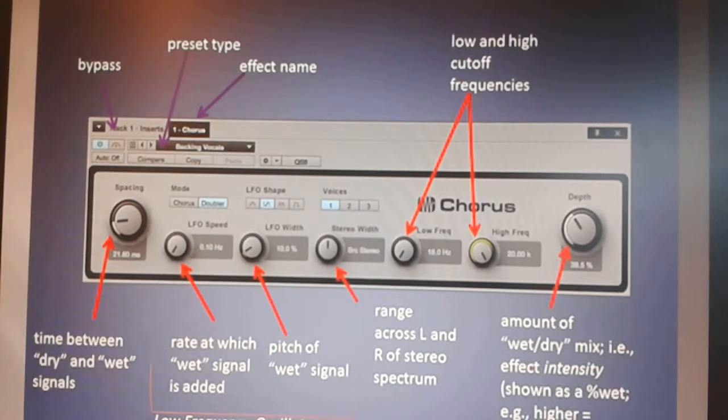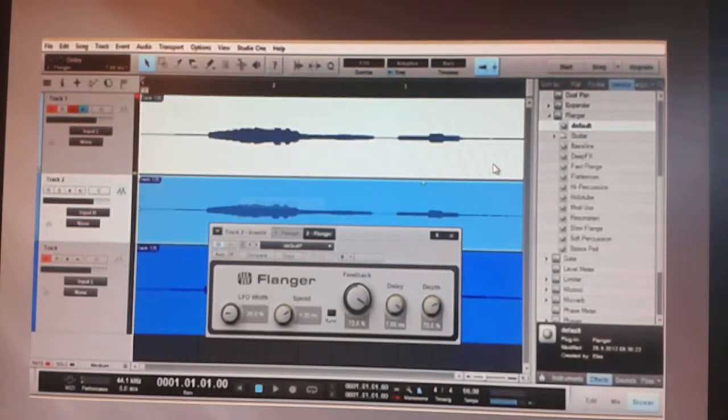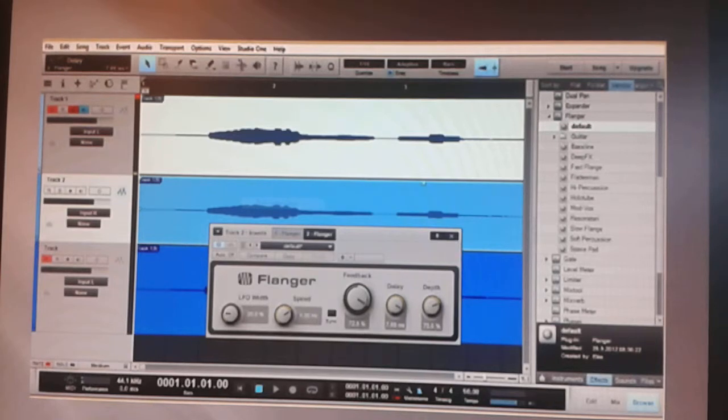So here, for example, I will have the sound of a flute, so let's play that. So if you set the flanger effect with the LFO width to 20%, the speed to 1.2, and the feedback up to 72.5%, put the delay up to 7.9, pretty high, and the depth to 73%. So let's listen to the effect.